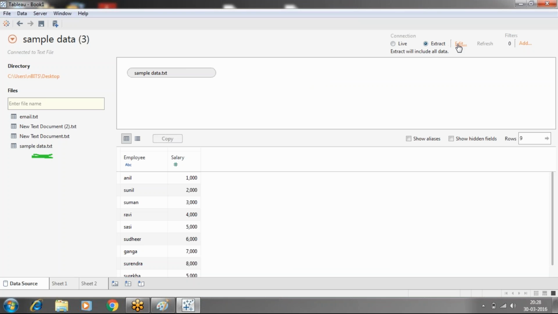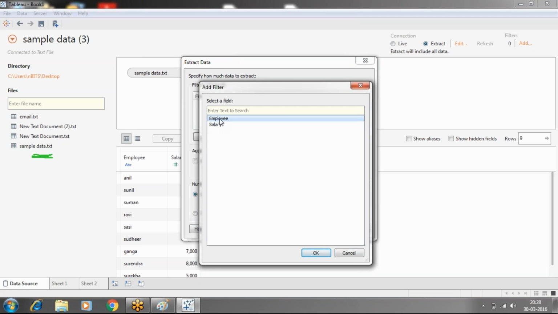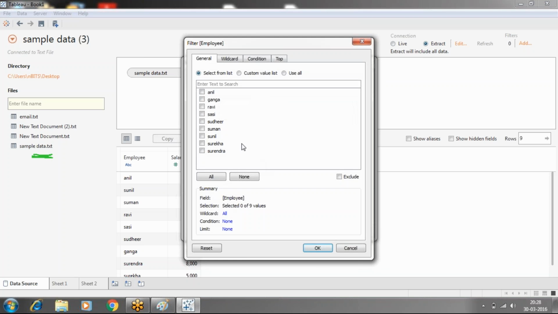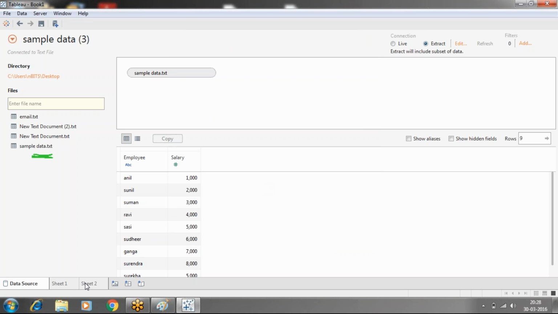Here we have the edit option, which is known as extract data. Then we need to filter the data. We have add. I'm going to add employee. Okay. I'm going to select only the first three members, Anil, Ganga and Ravi. Then okay. Then okay. Then I'm going to click on sheet 2.